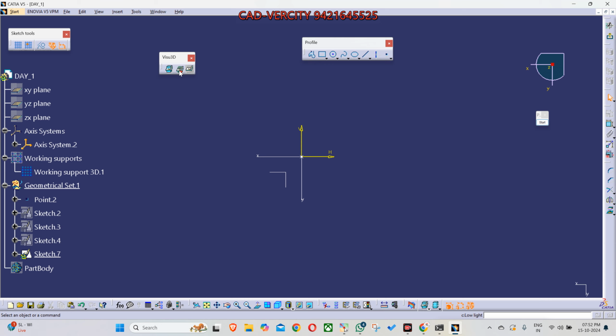So I will select low light. Now here you can see it is faded out. I'm not able to select axis system, but it is visible to me. So this is the use of low light.